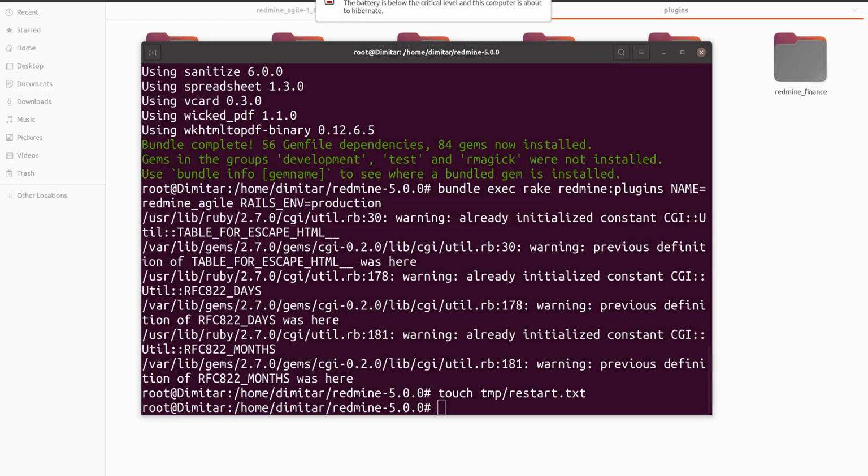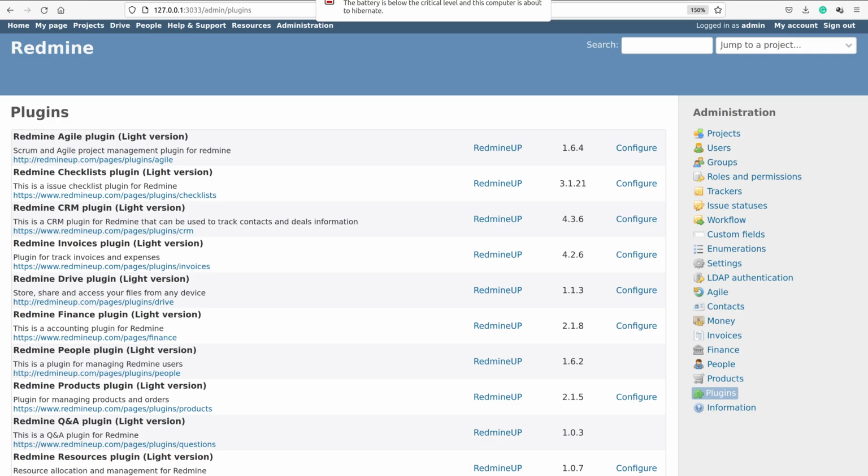Okay, so we go back into our Redmine just to double check and make sure that everything is alright. So we refresh our page, and we have to wait a little bit because the restart needs some time. Okay, so our page has just refreshed, and we see that the Agile Pro version is now appearing into our plugins list. So we have done our job successfully. We have upgraded Agile plugin Lite into a Pro version.